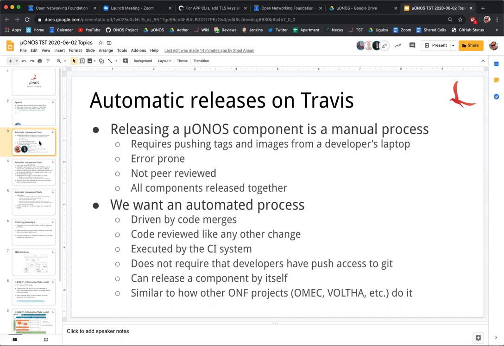And because of the way we were doing things, we were releasing everything at once. That basically meant that, for example, if you had a bug fix in onos-ric, you had to release everything in order to update all the dependencies and everything. That is not what we want. We really want to be able to have every component on its own release cadence.